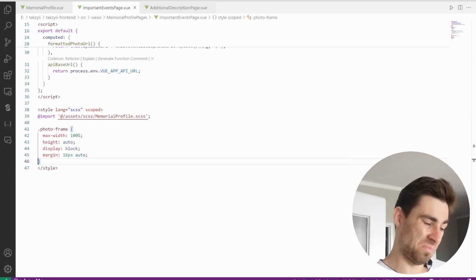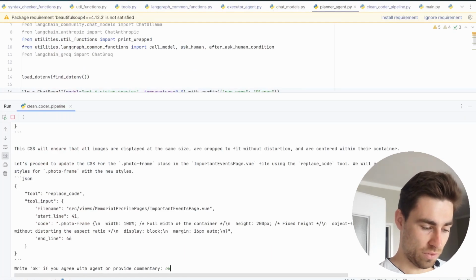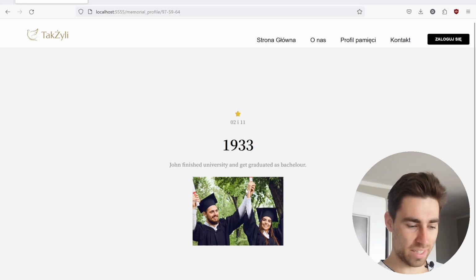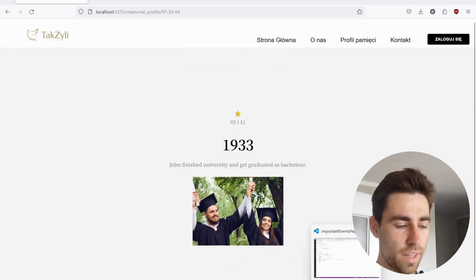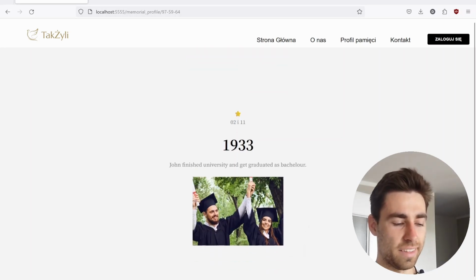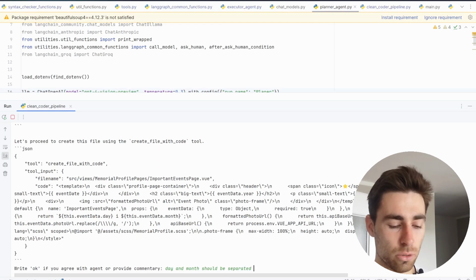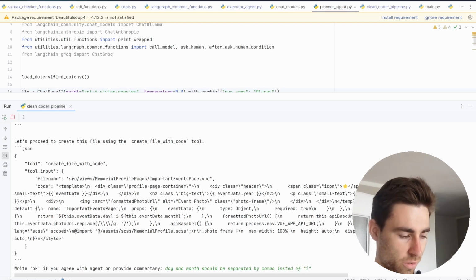Let's see if it will help. Okay, now it's looking much better. All the photos are the same size. Next, let's improve that separator between day and month. Okay, let's see what it's going to change.